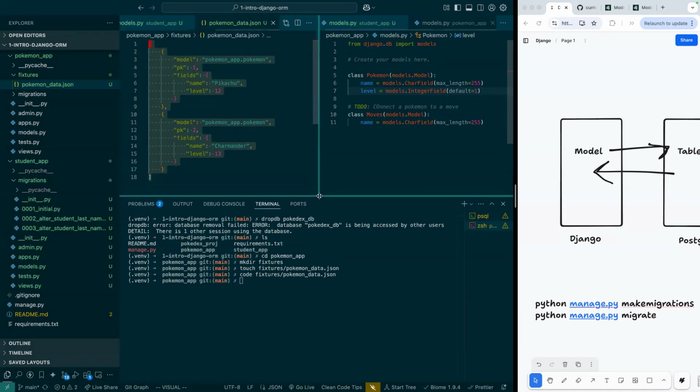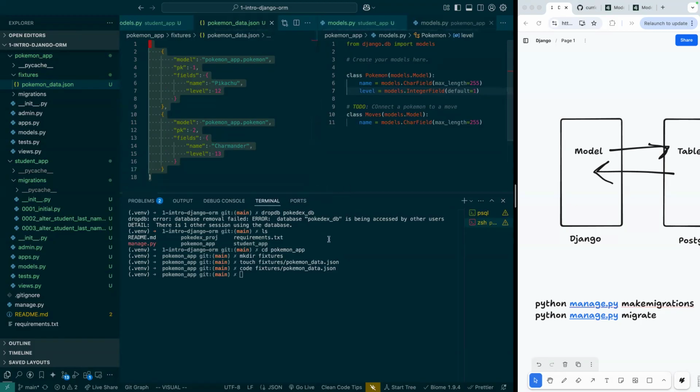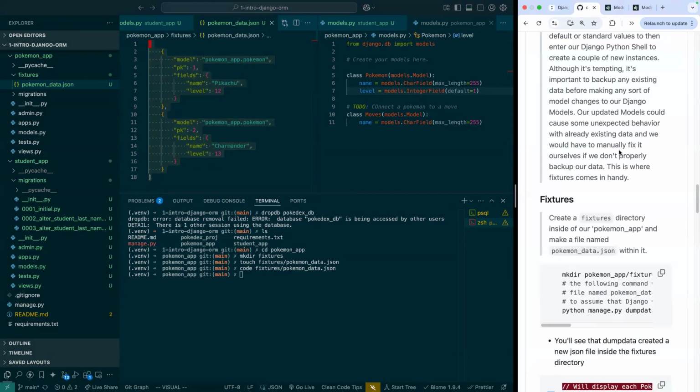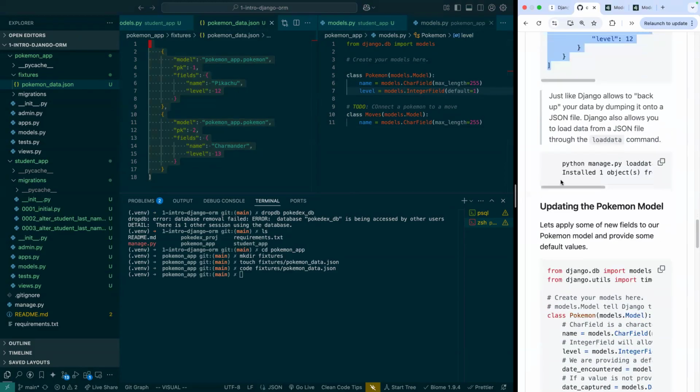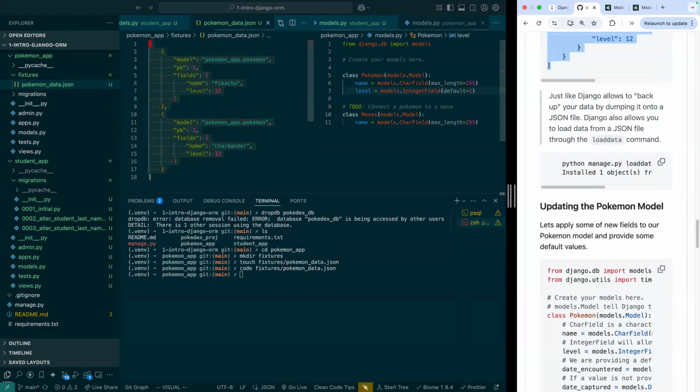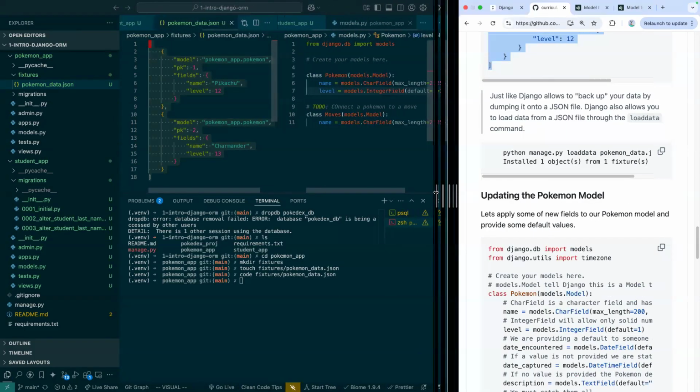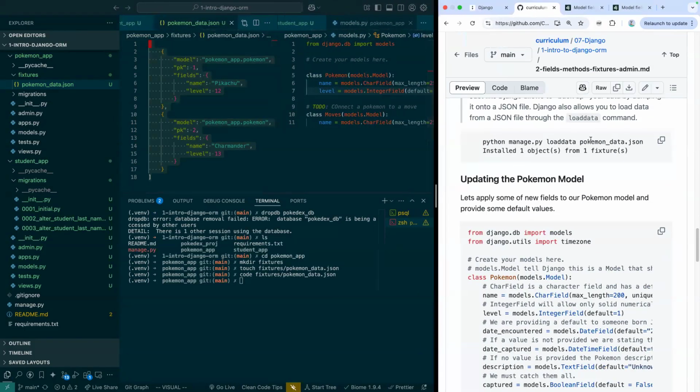But the nice thing is once this is done, I can now load this into my database. So once the fixture is created, I'm going to pull this out so we can see the loaddata command because I always forget this. We can run python manage.py loaddata pokemon_data.